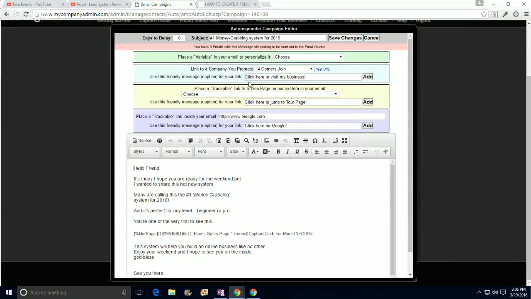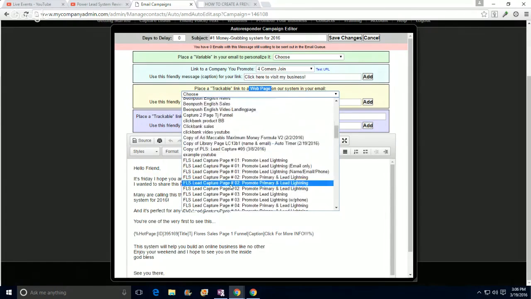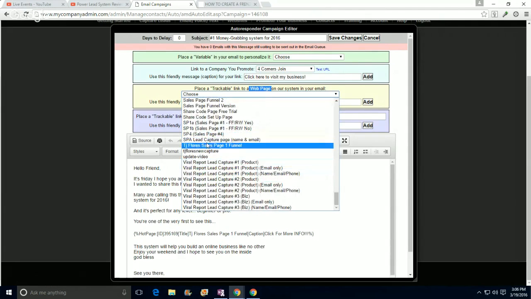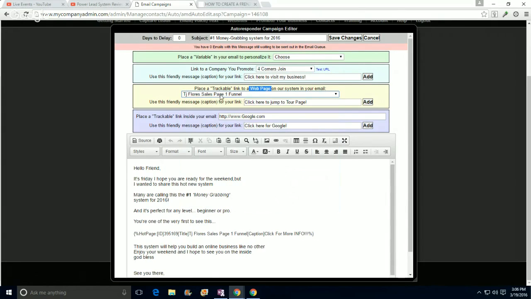Once you create the pages and you write the emails, just come up here and remember what name you gave your page, and then click here where it says place a trackable link to your page in the system, and then look for that page that you gave the title. In my case, it was TJ Flores sales page for funnel 1. Just click on that, and then you can just write here. It will be a call to action. Okay, so you can say call to action.